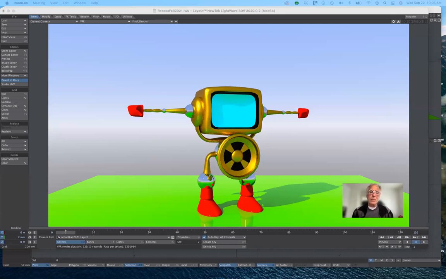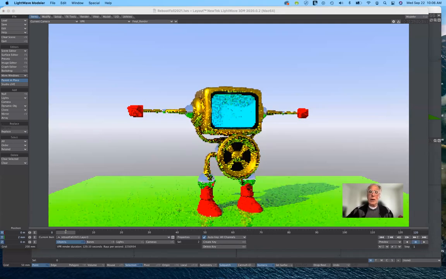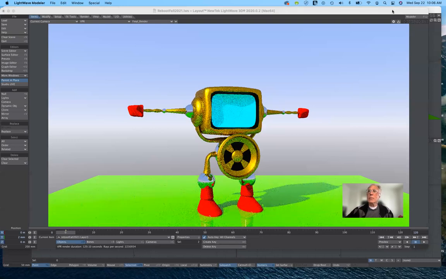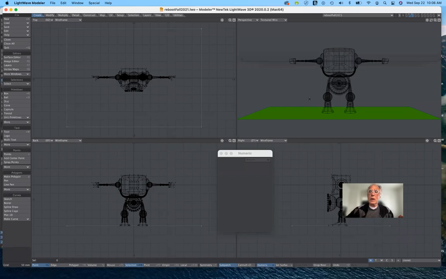So one thing that I did that I didn't do on Monday is that in Modeler, I put a ground plane underneath on a separate layer. This can be a separate object, but make sure that it's on a separate layer, and you'll see why in a minute. Make sure that it's a separate surface, because we're going to use this as a shadow catcher to place it inside an image.